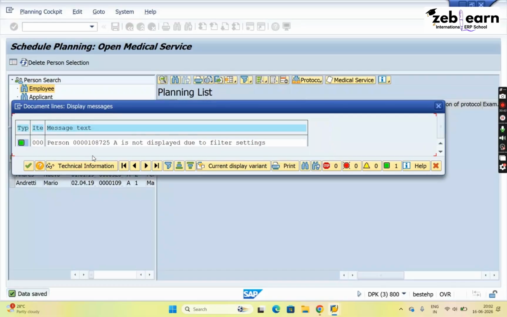But see what is happening. Person is not displayed due to filter settings. We have tried a lot and we also asked the service provider many times, but we don't get any help from them. Every time we try to add a person to the planning list, this same message appears. I don't know what the problem is. We tried everything, but it's not working.